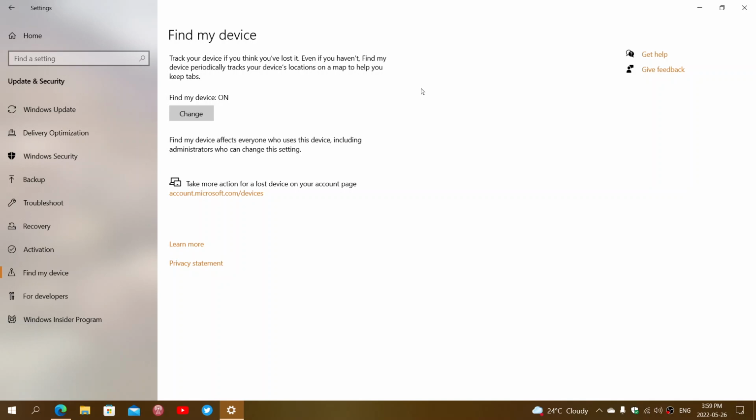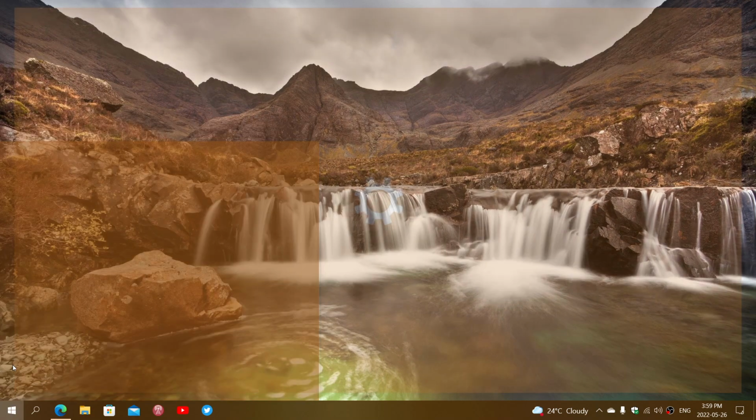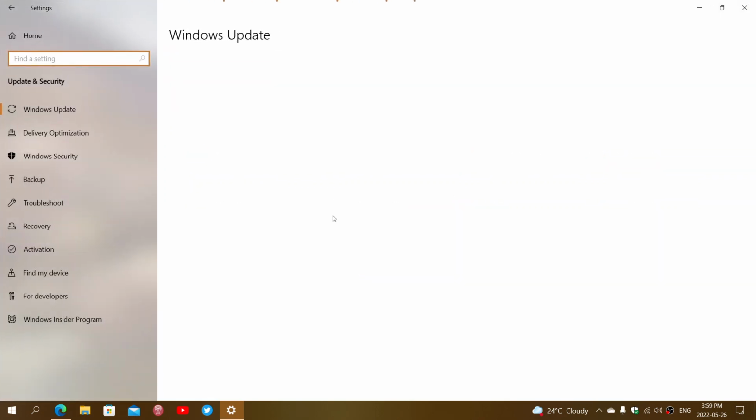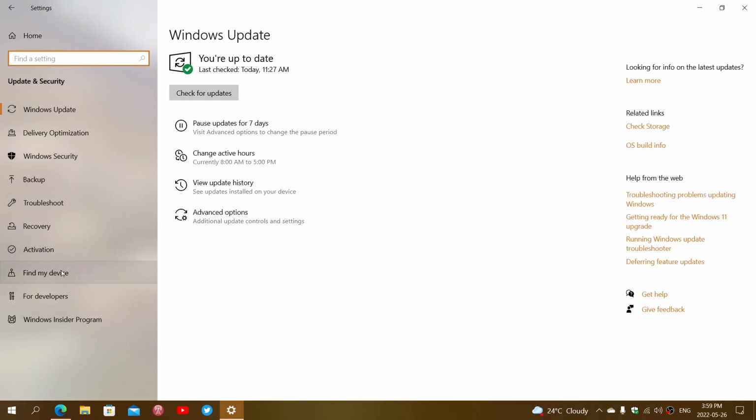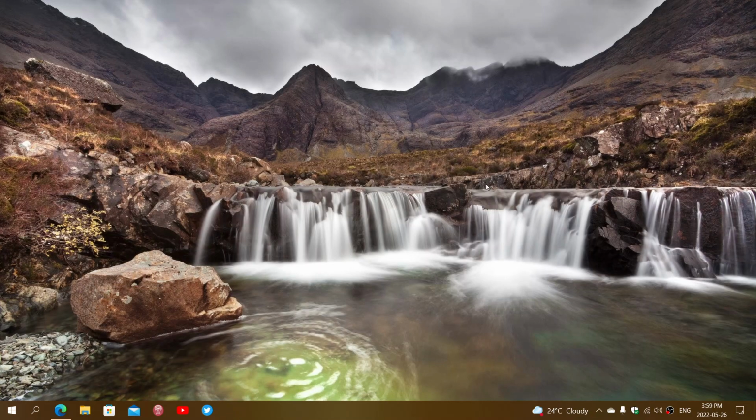So when it's on, what it does is from time to time, it will report its location, where it is, and of course, show it on a map. And the web page is there. Let me just go back here for a second. I just wanted to show you that there's a link to their web page directly in Find My Device. Just here, take more action for lost device on your account page, account.microsoft.com/devices. You click there, and it brings you to your Microsoft account page.